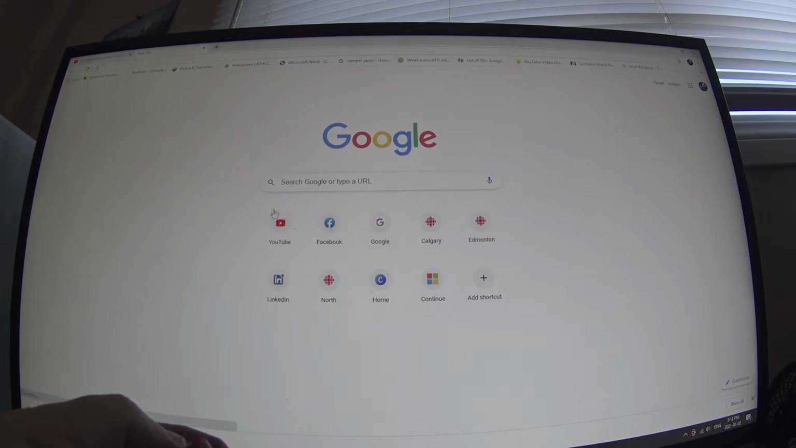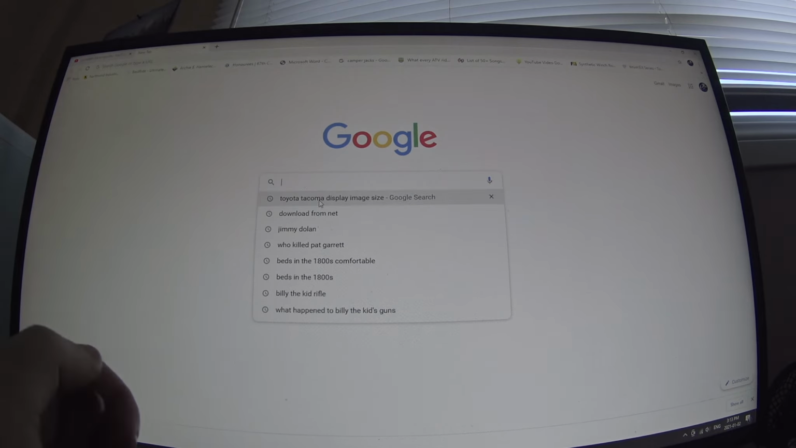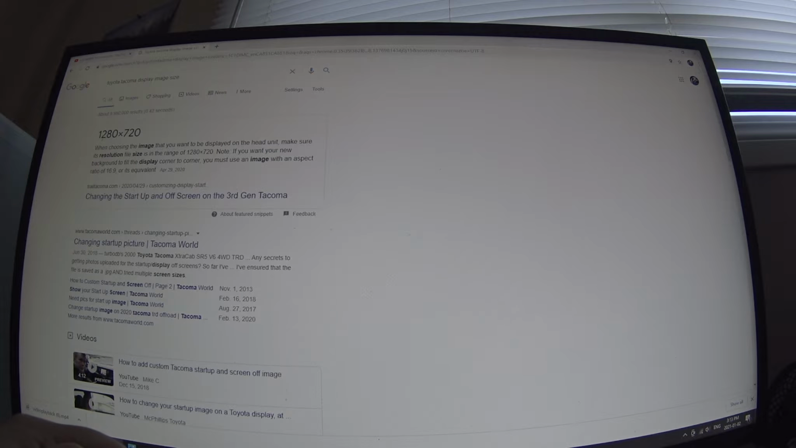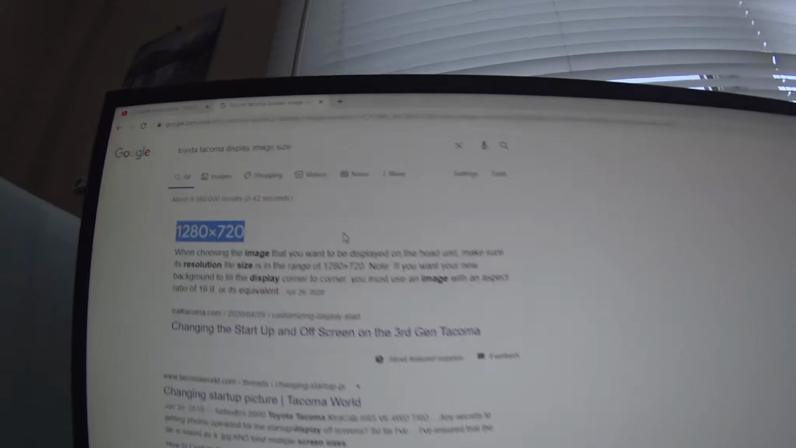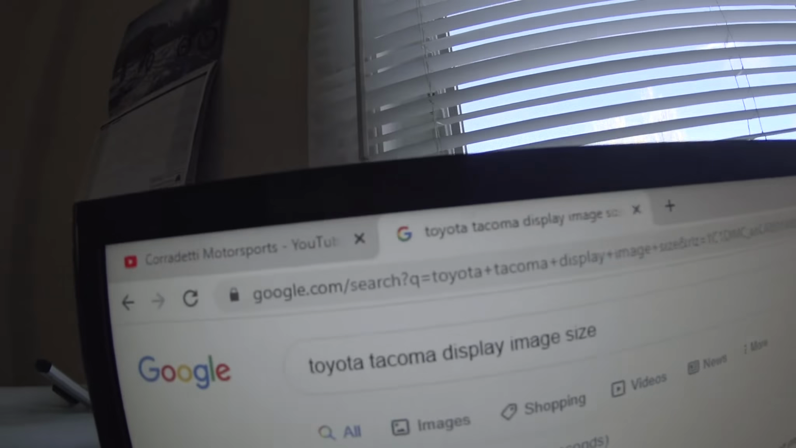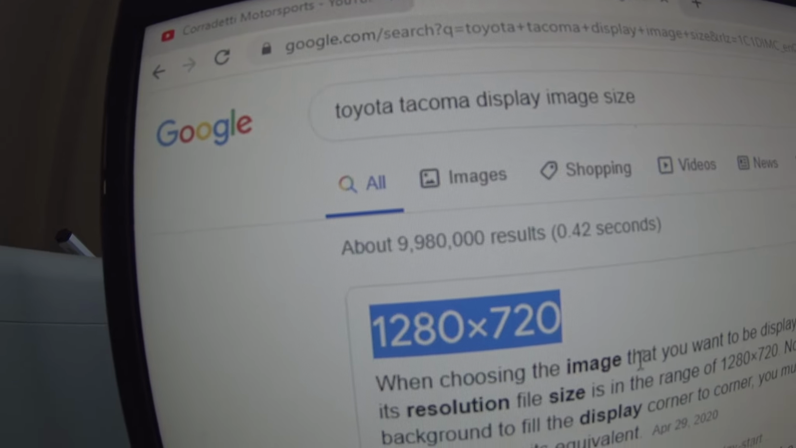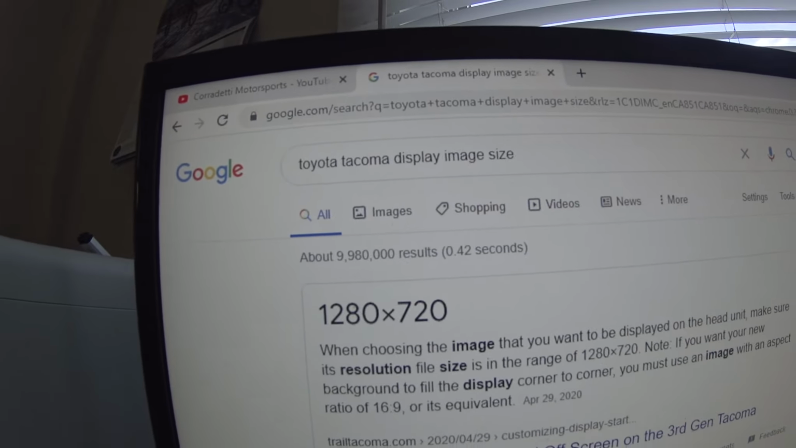First of all, you want to confirm what size you need. So I put Toyota Tacoma display image size in Google and 1280 by 720 popped up. So that's where I got that one from. You can just go into Google up here, search Toyota Tacoma, and confirm that it's 1280 by 720.